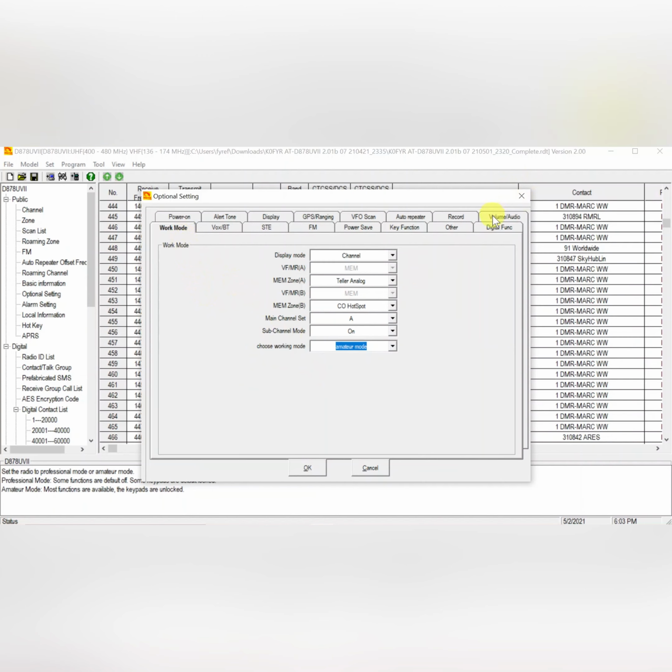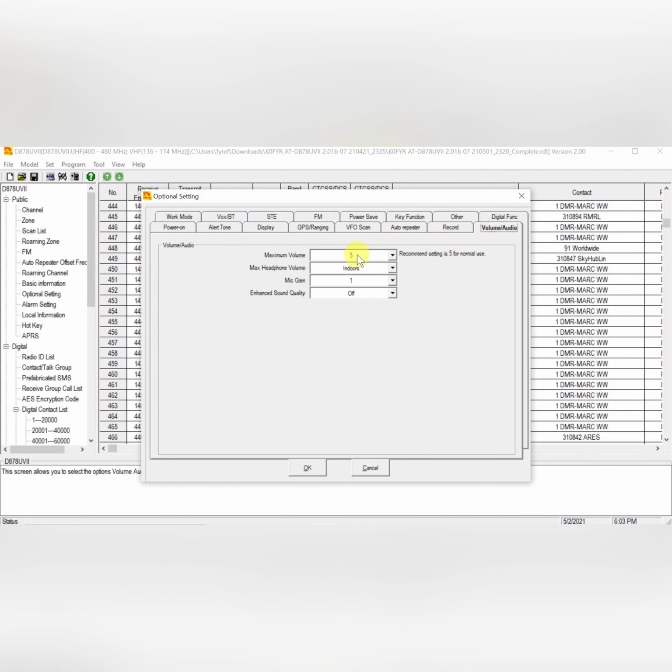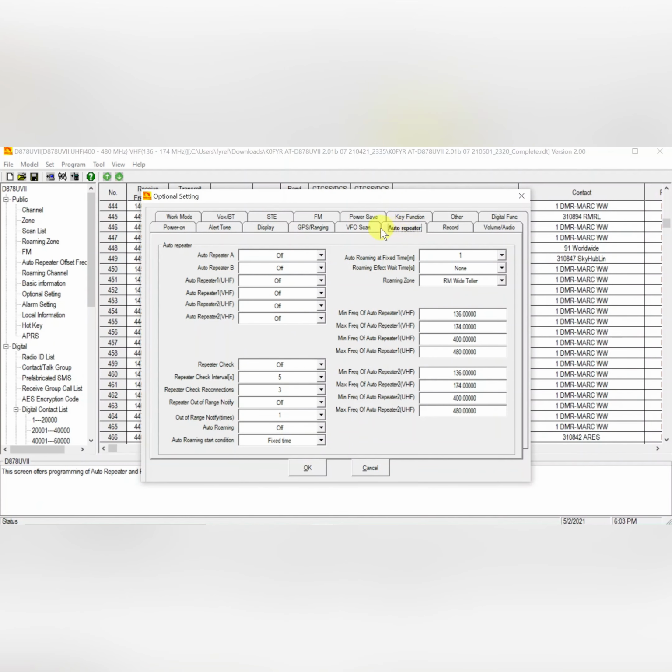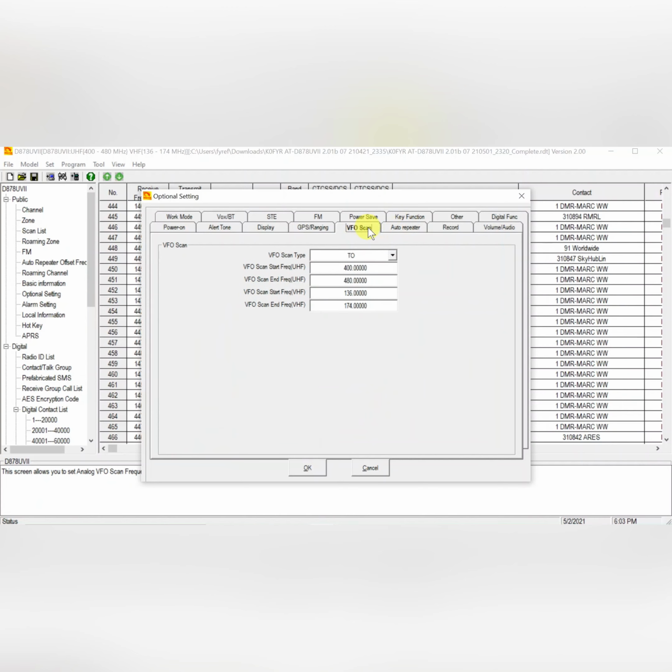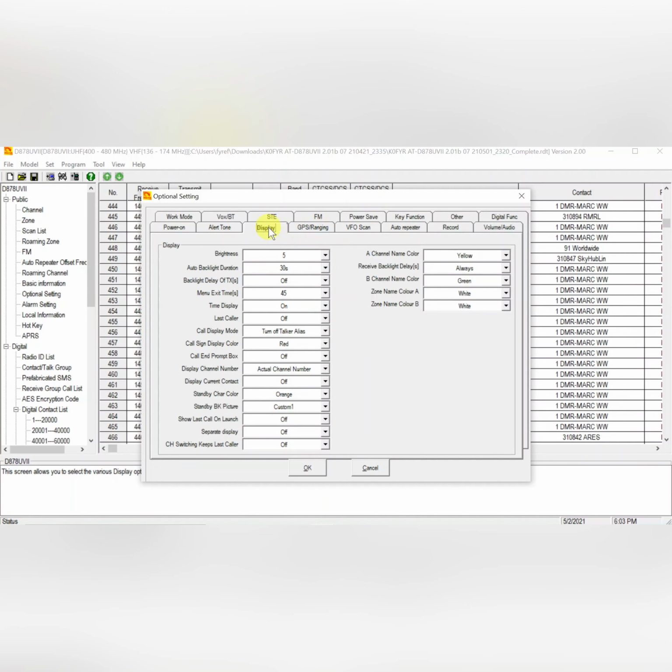Let's go to the top row. Volume, I set mine to max, or I'm sorry, I set mine to 5. There's 8 volume settings. It says recommended setting 5 for normal use. Mic gain, I didn't put extra mic gain on it. It's just set at 1. Didn't do anything with my record. Didn't do any changes with the auto repeater. Didn't do any changes with the VFO scan. Haven't messed with GPS yet.